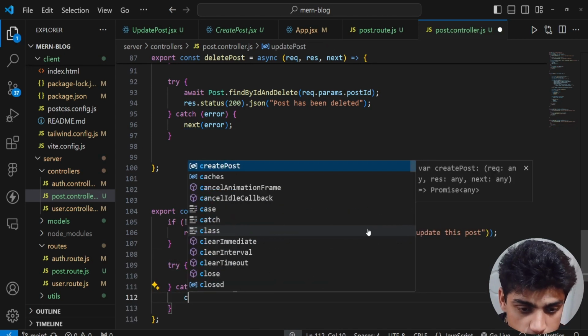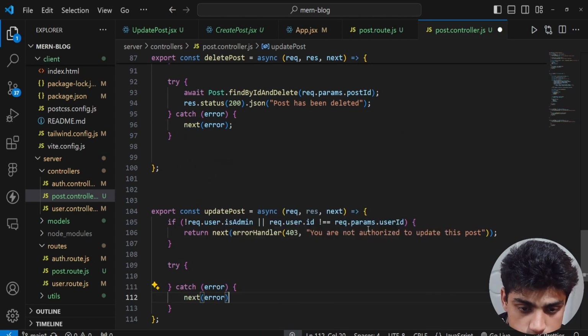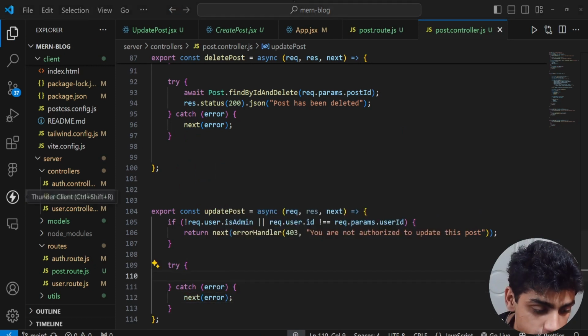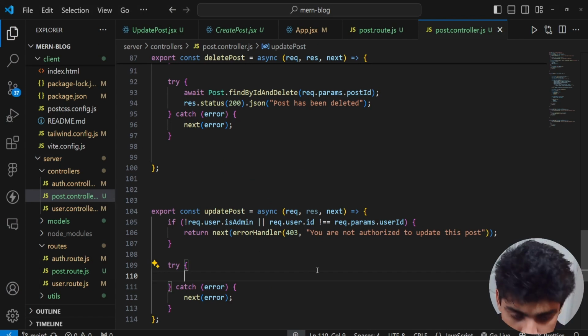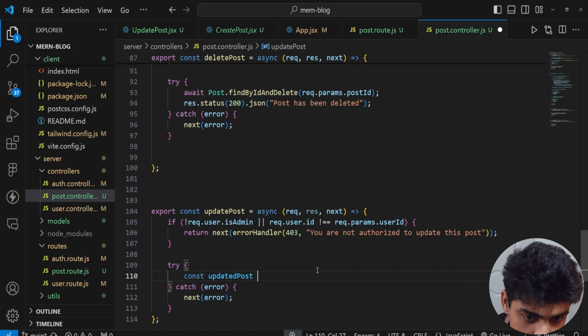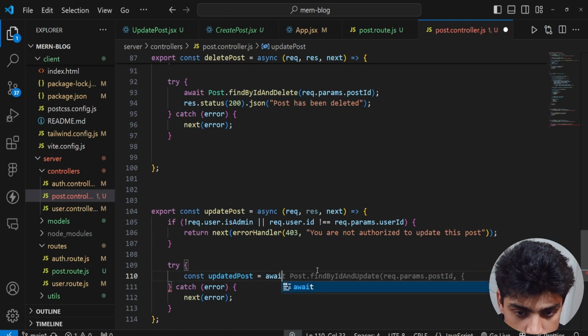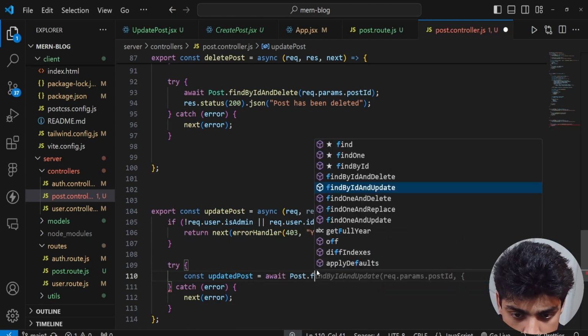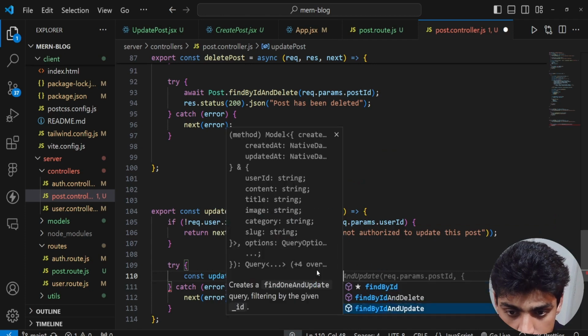For the catch you have the next error. This is how easy it got, right? Because we had created that middleware. Now over here we want to add a const updated post is equal to, we have await post dot find by ID and update.